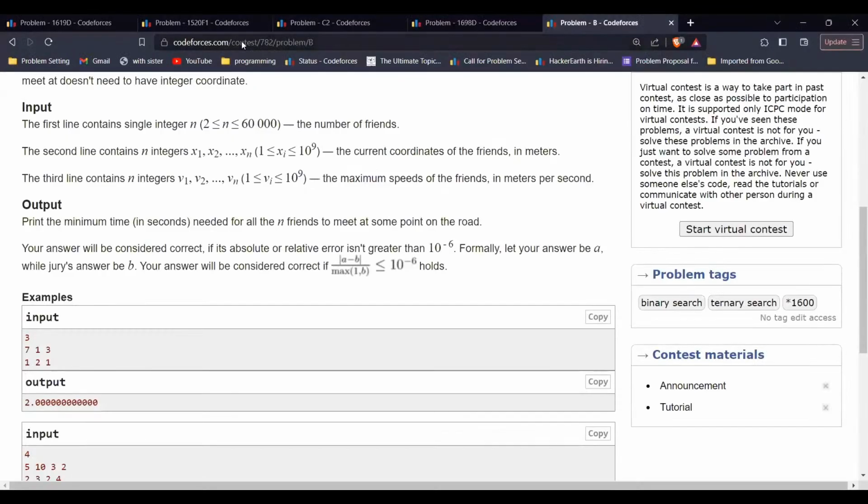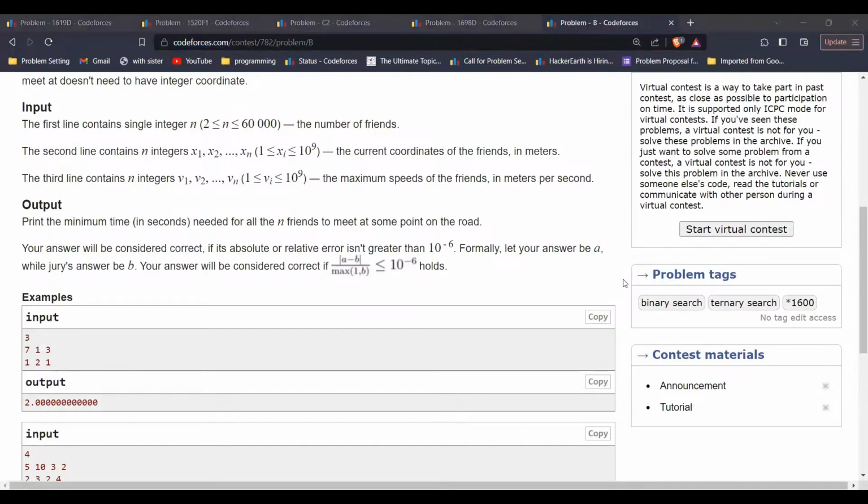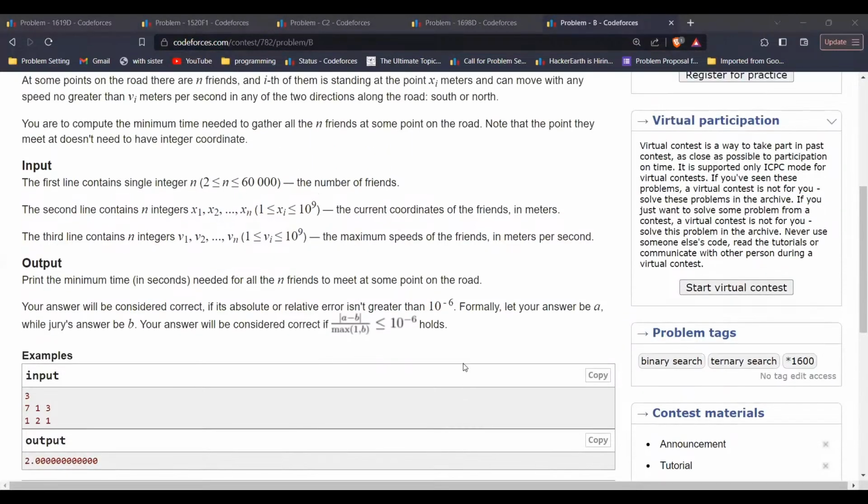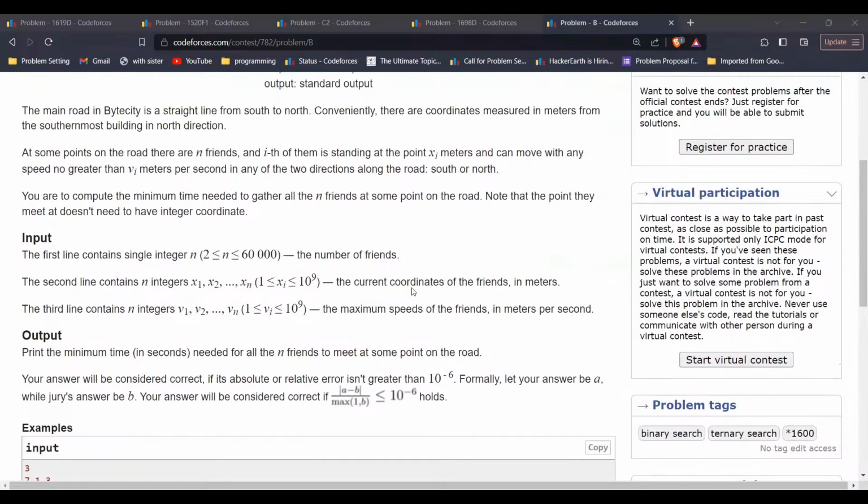So here is the problem. I'll share the link in the chat also. And actually, this is also a ternary search problem. You can solve this using ternary search also. This is not an interactive problem. This is a binary search and ternary search. Actually, it's not quite binary, you'll be working with decimals. So let's go through this problem.